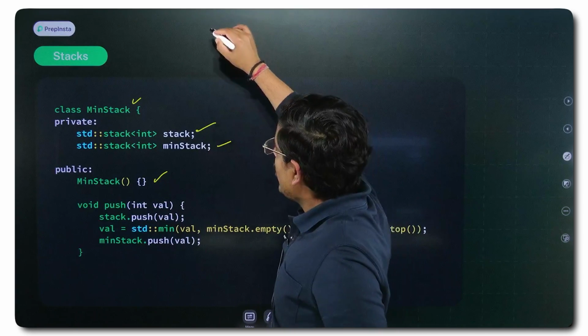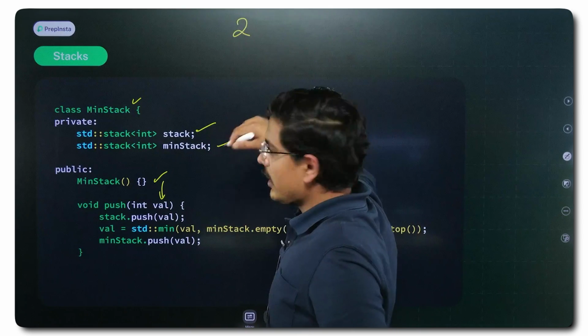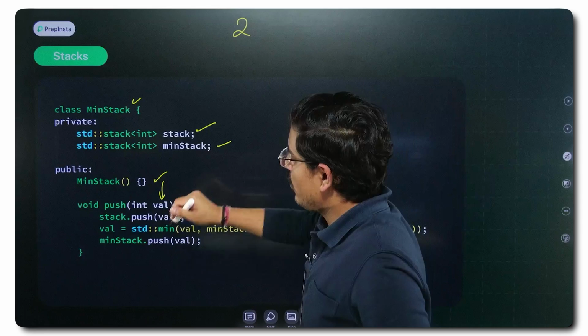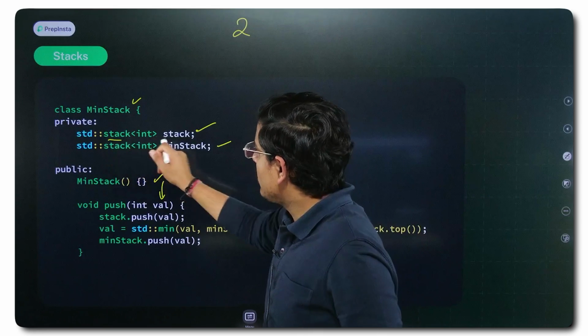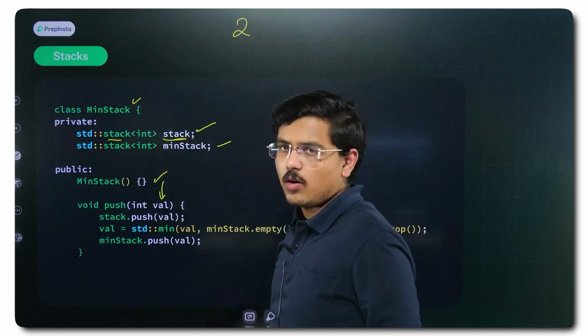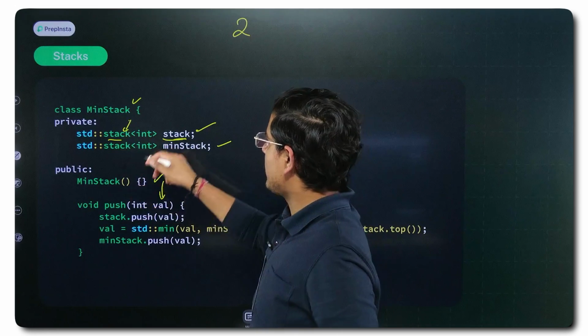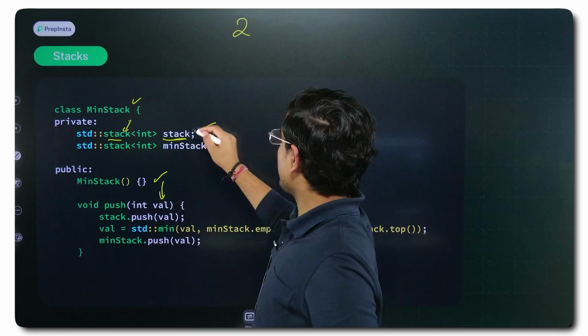So you have an integer val, say we had 2. So what this val will do, first of all, in this particular stack, this is the data type of the stack, or the standard type of stacks that we use in C++ using standard libraries.